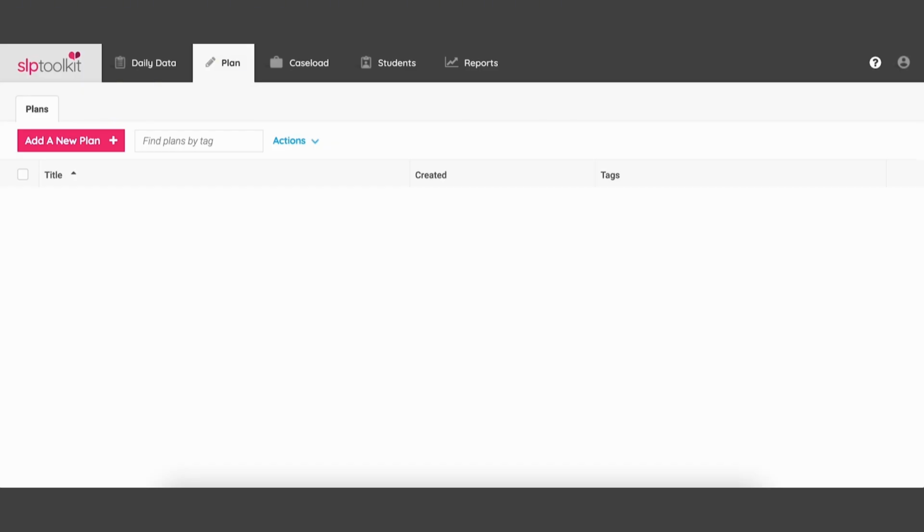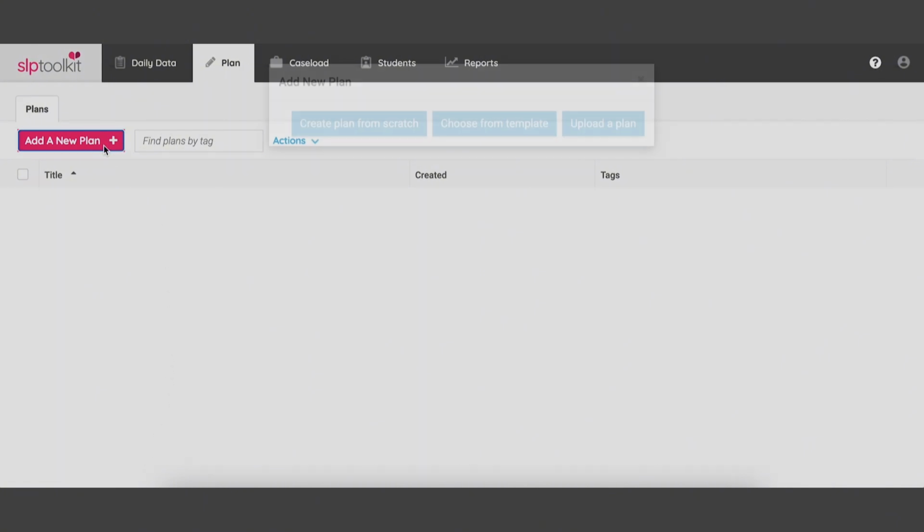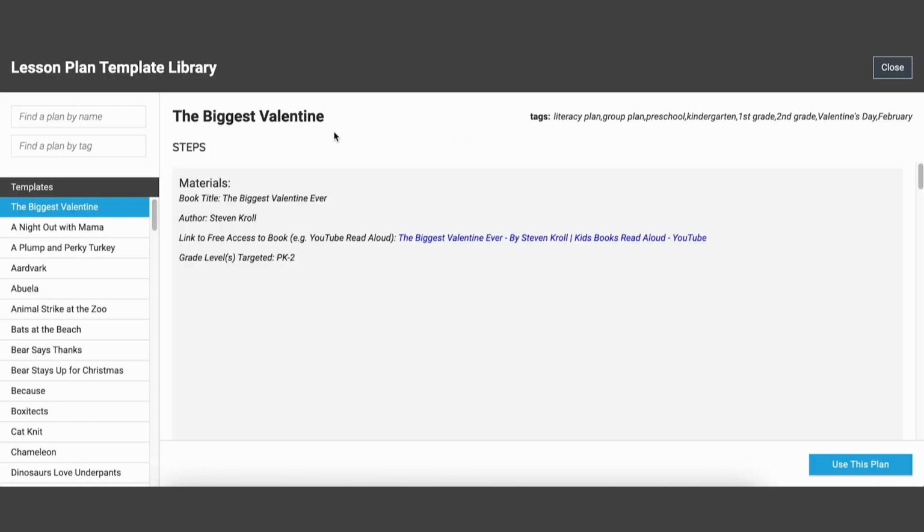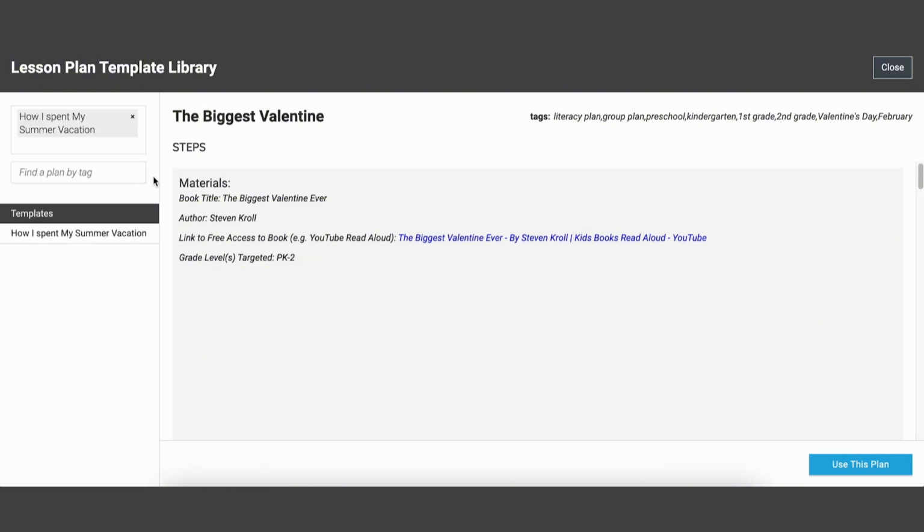Now let's take a look at the pre-made literacy lesson plans you can use anytime in SLP Toolkit. To get started, click on the pink Add a New Plan button and then choose from Template to open the lesson plan library. There are over 100 different lesson plans to choose from. You can search for a particular book title or article. You can also search by category or goal area.